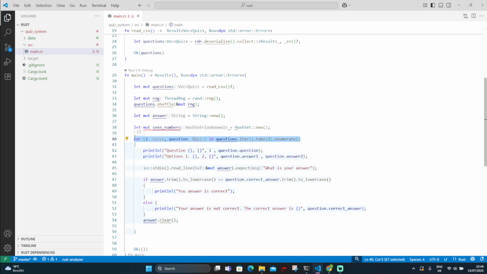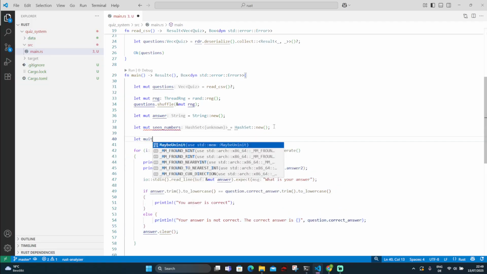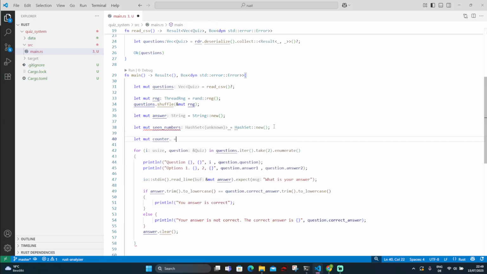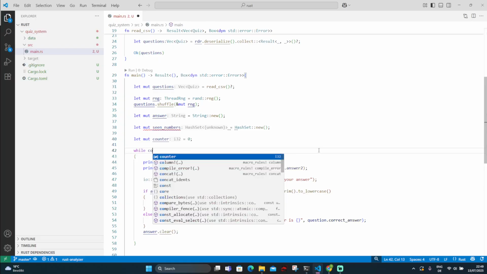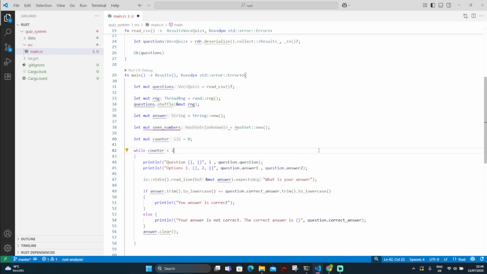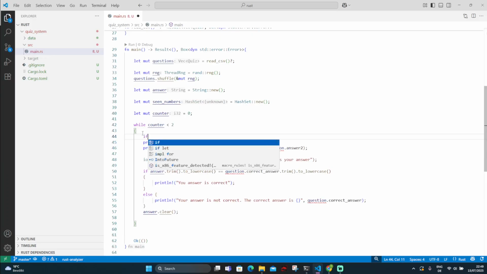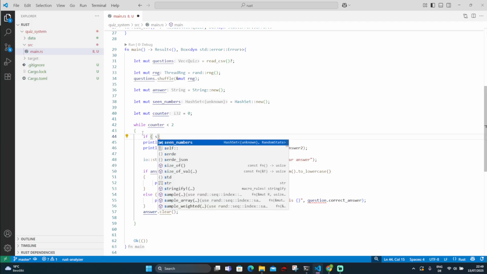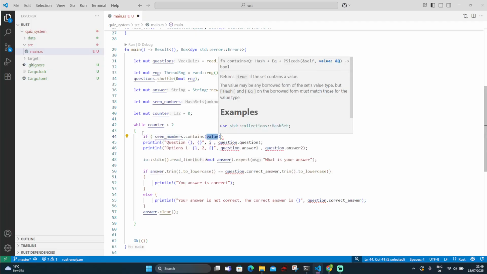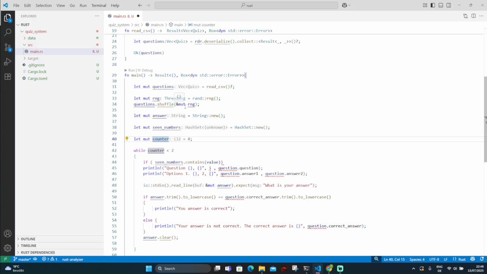Okay, so we are also going to use one more thing called let mut counter, because we are going to use a while loop. So a counter is really necessary, right? And this will now change to while counter is less than 2, then you run the while loop. Moreover, if seen_numbers contains, now we have to get a random value. How to create a random value? The answer is very simple. Now we don't need this shuffle, but this RNG variable is really powerful.